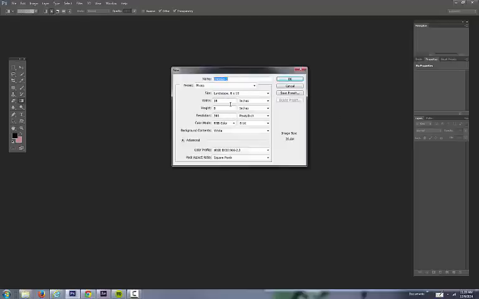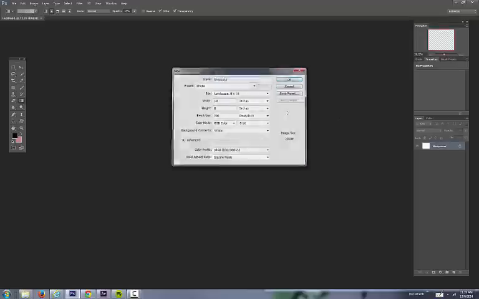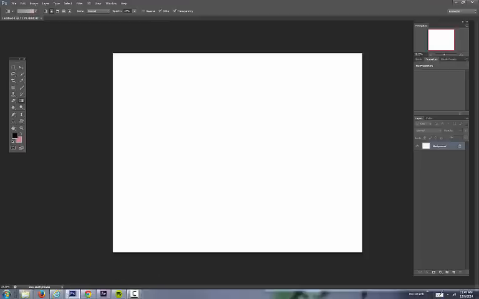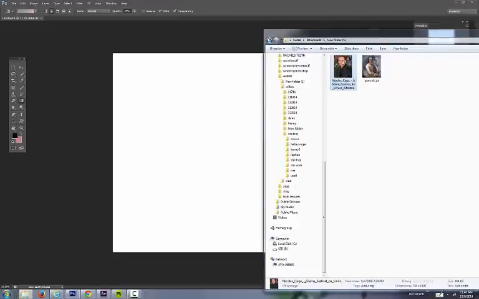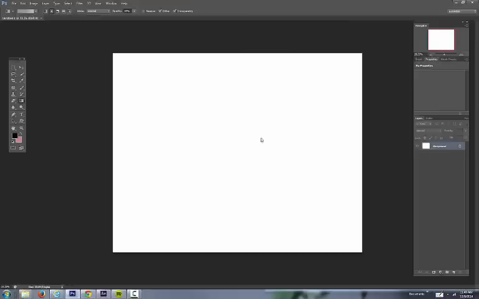Okay, first thing, we're going to make a new canvas. You want to pick something kind of big, 8 by 10, that's pretty big. Now, you need to find whatever it is we want to make a fractal of. You can make your shape, you can use people. I'm going to use Nicolas Cage.